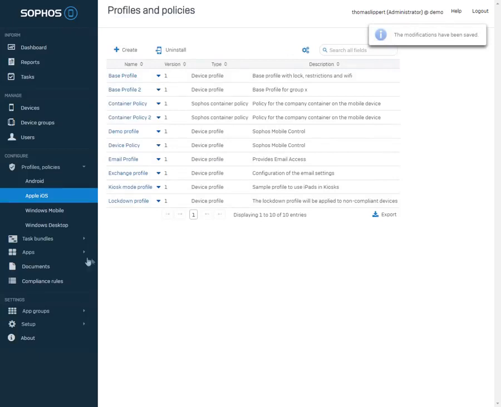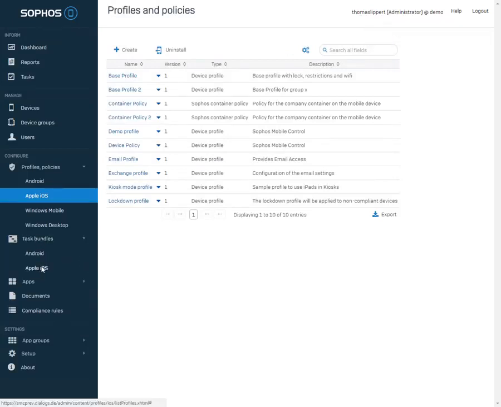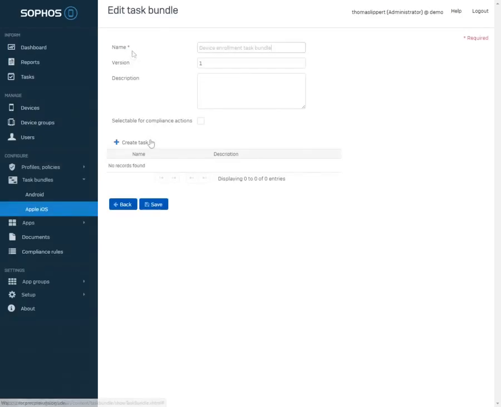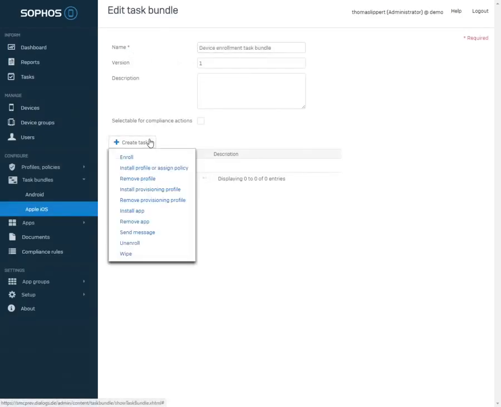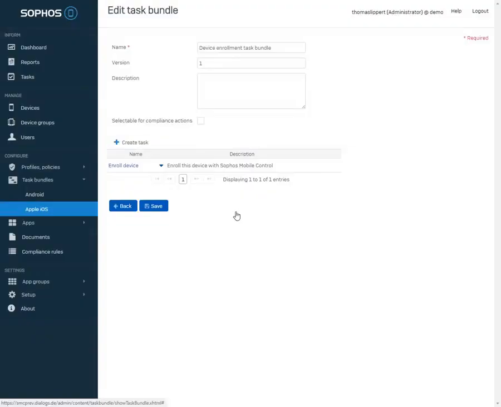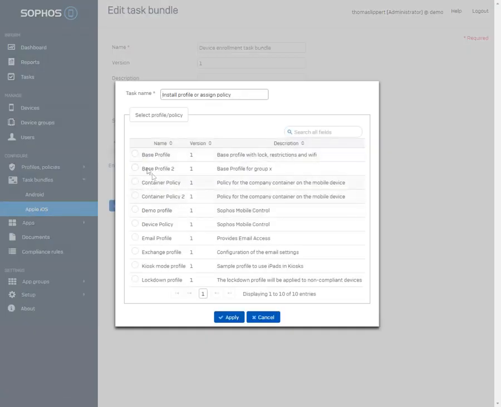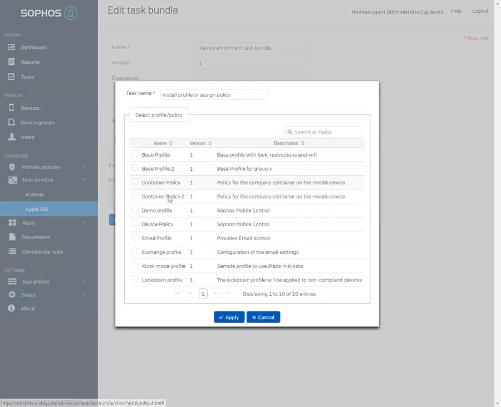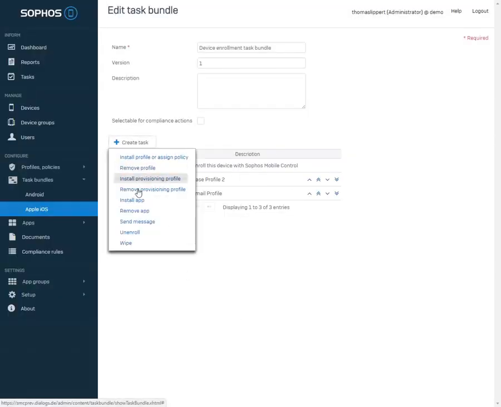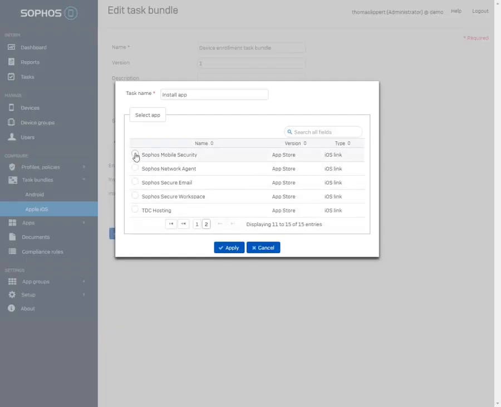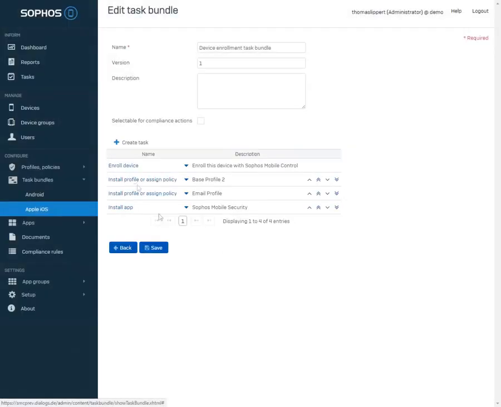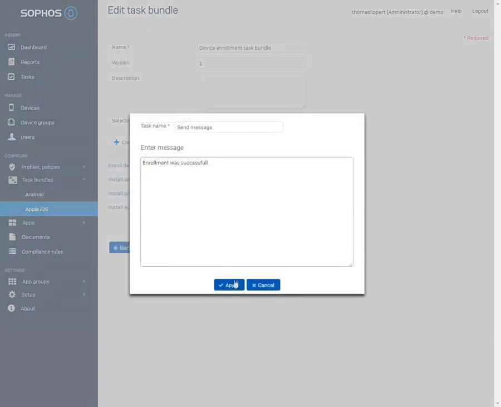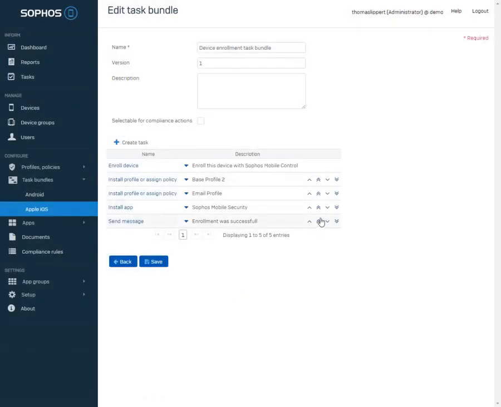We'll package this along with our base policy up into a task bundle. When creating a task bundle, we need to make sure to enroll the device first, so that's always the initial step in the bundle. Let's then choose the Install Profile or Assign Policy task. We'll choose the base policy that we recently created, followed by the data policy we recently created. We can also say install an app on the device. Let's say we want Sophos Mobile Security installed by default. And perhaps we finish up the task bundle by sending the user a success message. So that's the task bundle. You can reorder items here, but if you're happy with what we've put together, let's click Save.